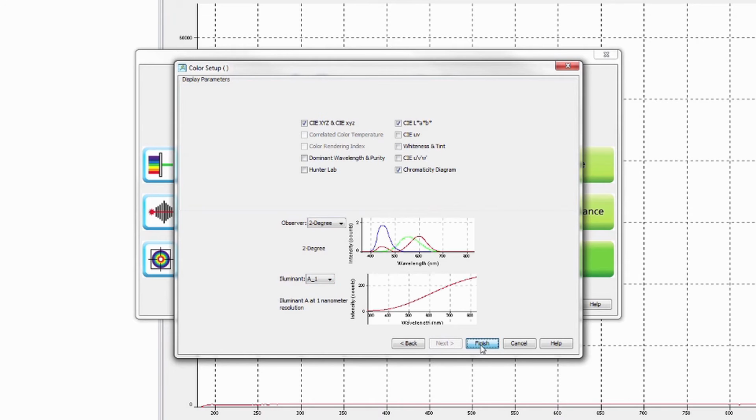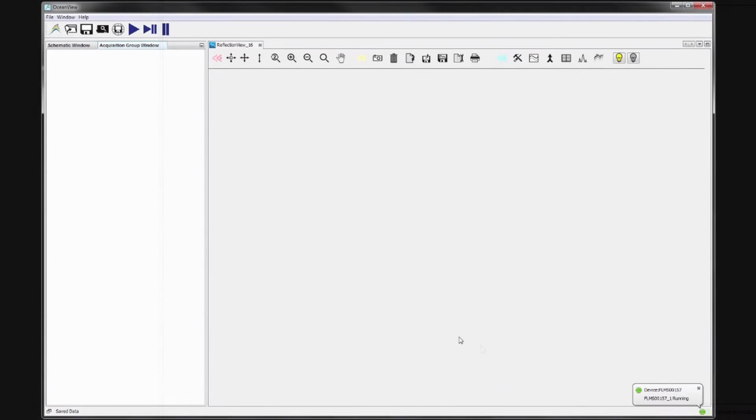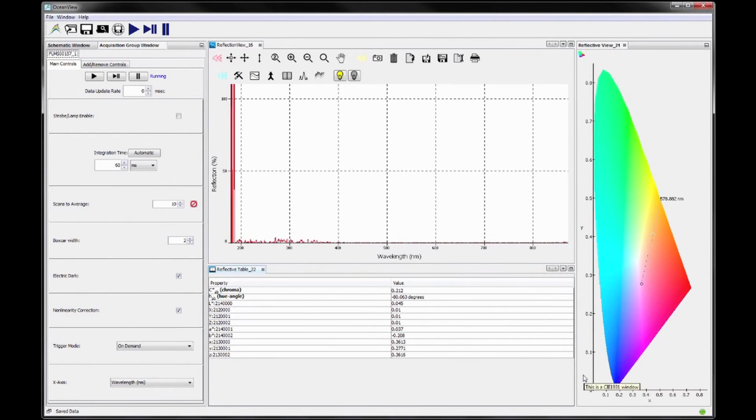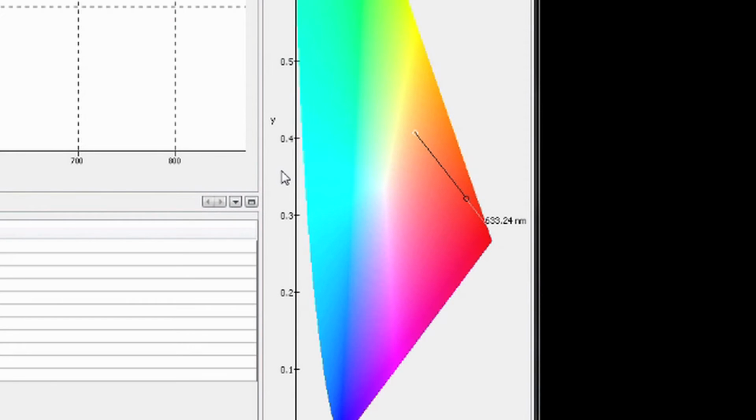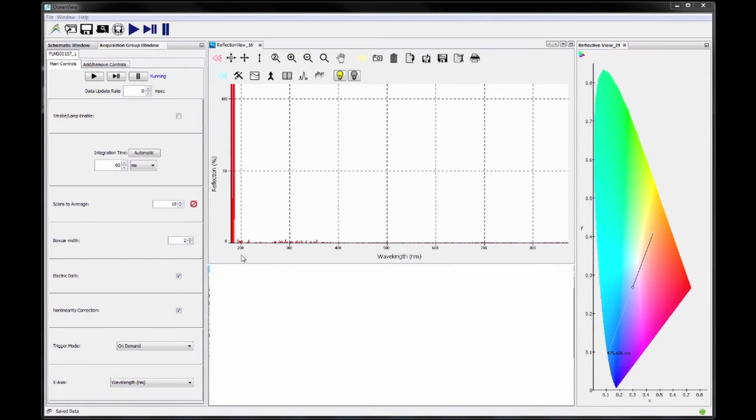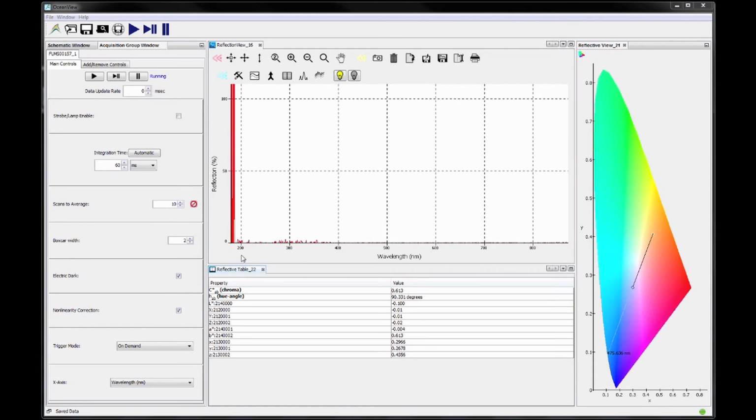Click Finish and you will be presented with several different windows in OceanView. On the right here, we have the chromaticity diagram. On the diagram, the white circle represents the position of your illuminant light source. The black circle shows the colour as seen by the spectrometer. Here at the bottom of the screen, we have a table containing the colour parameters that we selected earlier. In the middle here, we have the spectrum as seen by our spectrometer.